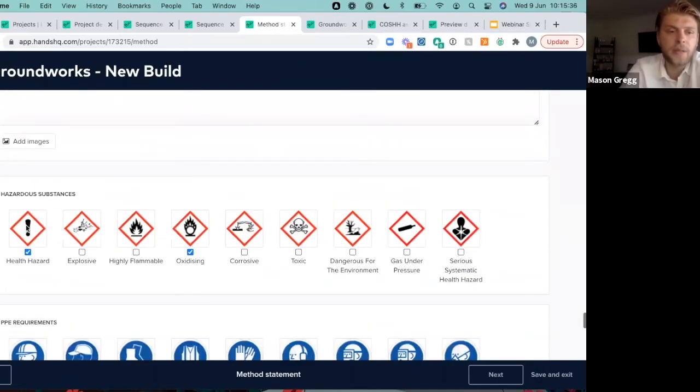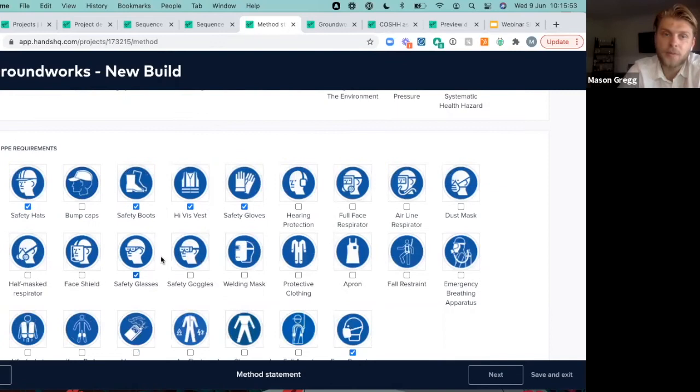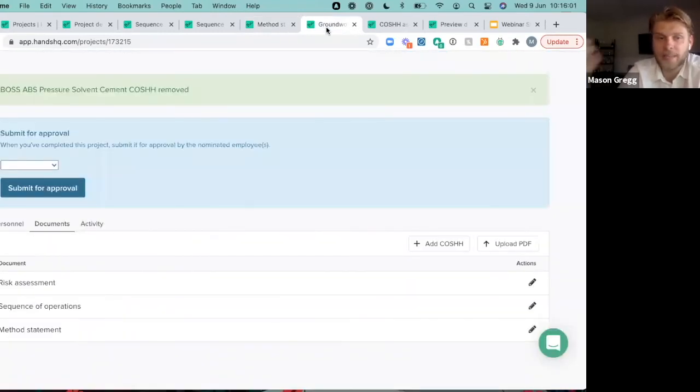So as we come below, we've got the ability to add any hazardous substances. I'll show you how we can create and add a site-specific COSHH assessment to our RAMS document in a moment. And then we have our PPE requirements as well, so we can go ahead and select any of our PPE requirements for our project. Once we've done this and completed our method statement, we can then select save and exit, or just go on to our next step.